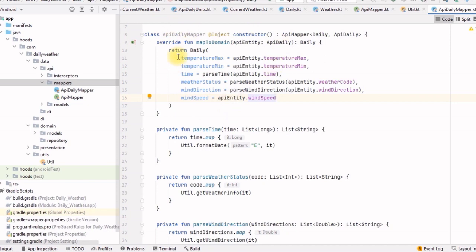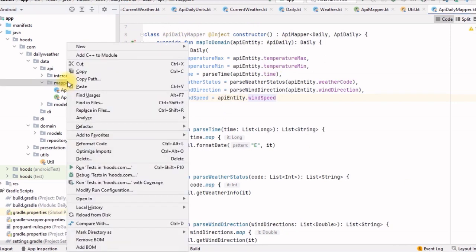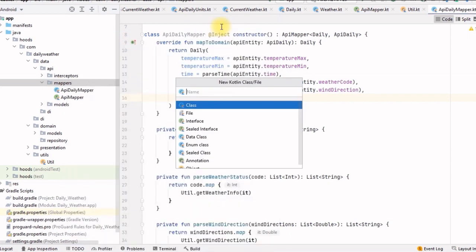Now let's finish creating mappers for other classes. Let's create a new class, and we are just going to call this current weather mapper.